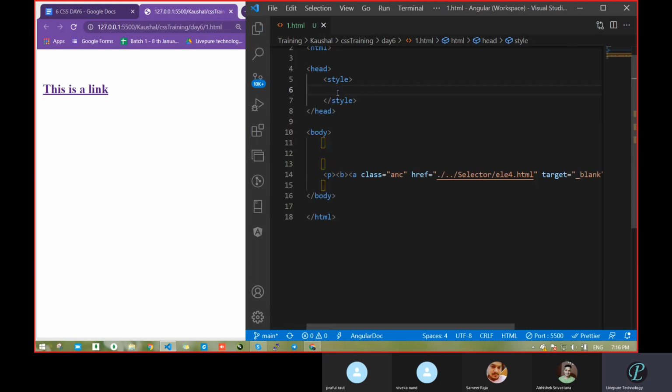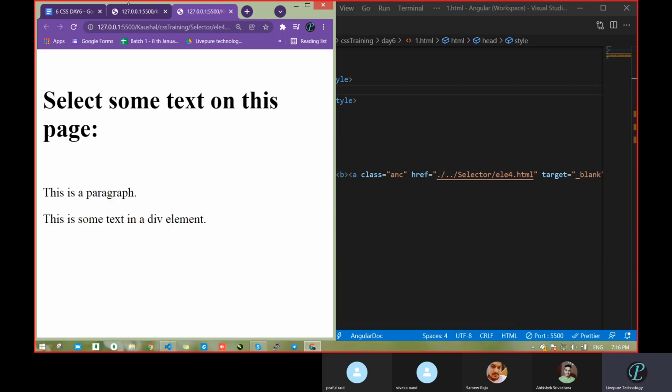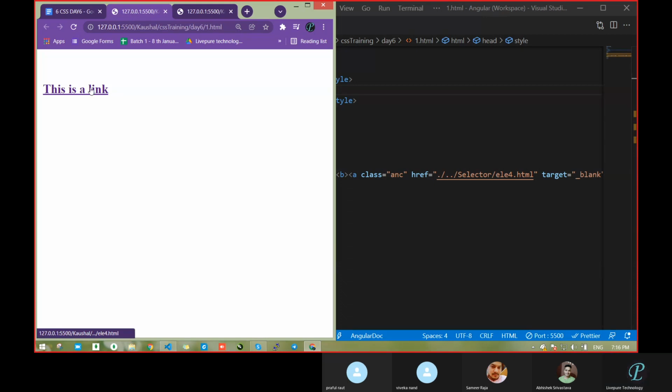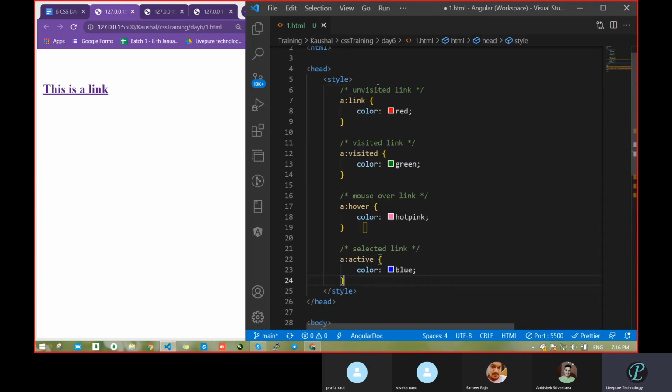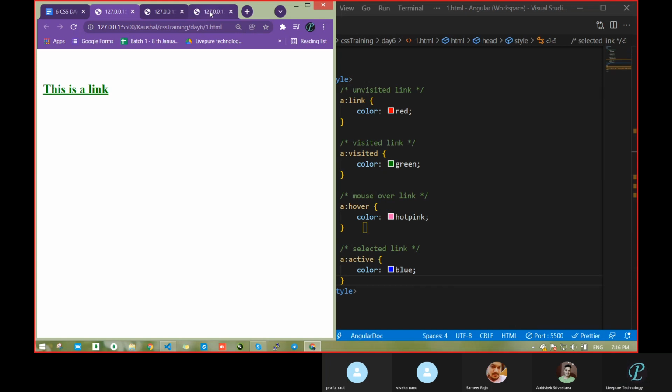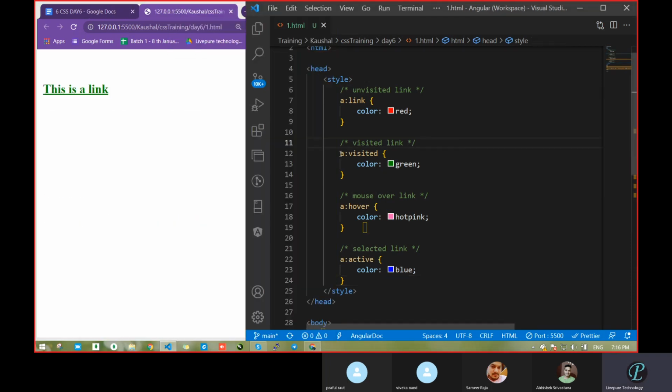Let's see. We will comment it out and go back. Now refresh. Now see, after refreshing we are also getting the same thing. Now see, when you're clicking, you're getting that. Okay, now let me do one thing. Pass all these styles and go like that. Now see, the color automatically changed. It became green because we had visited the link.